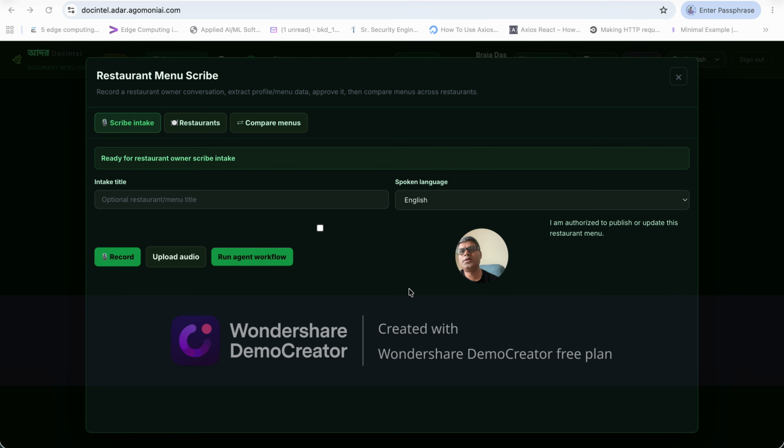Restaurant owners first have to scribe the restaurants. They have to give the restaurant details and the menu details. And once it is saved, it is ready for the food lovers to access. So let's look at the ingestion process from the restaurant menu scribe.